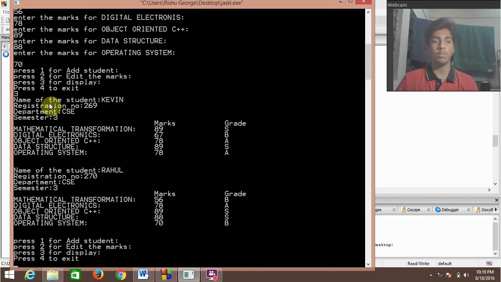So we can see for name of student Kevin, registration 269, department CSC, semester 3rd, and here are the marks for every subject, and from these marks we have calculated and shown the grade here, and also for the other student, that is Rahul, all his details, marks and grades.